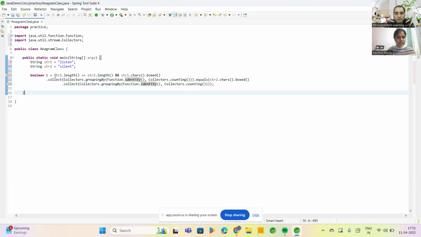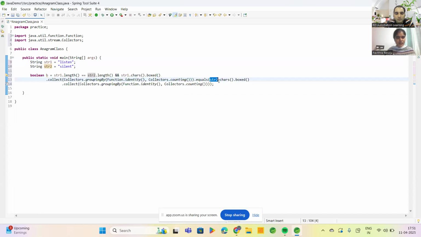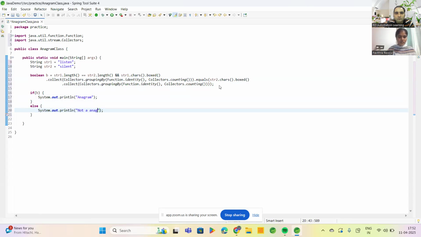Up to here, I did str1. Then I have to use the equals method. For str2, it is the same thing: characters converted and boxed, and Collectors.groupingBy with the same function. By using the equals method, we check whether both are the same or not. In the if condition, if it is boolean true, then the condition is an anagram. Can you run this program? Yeah, I'm running. Not an anagram.